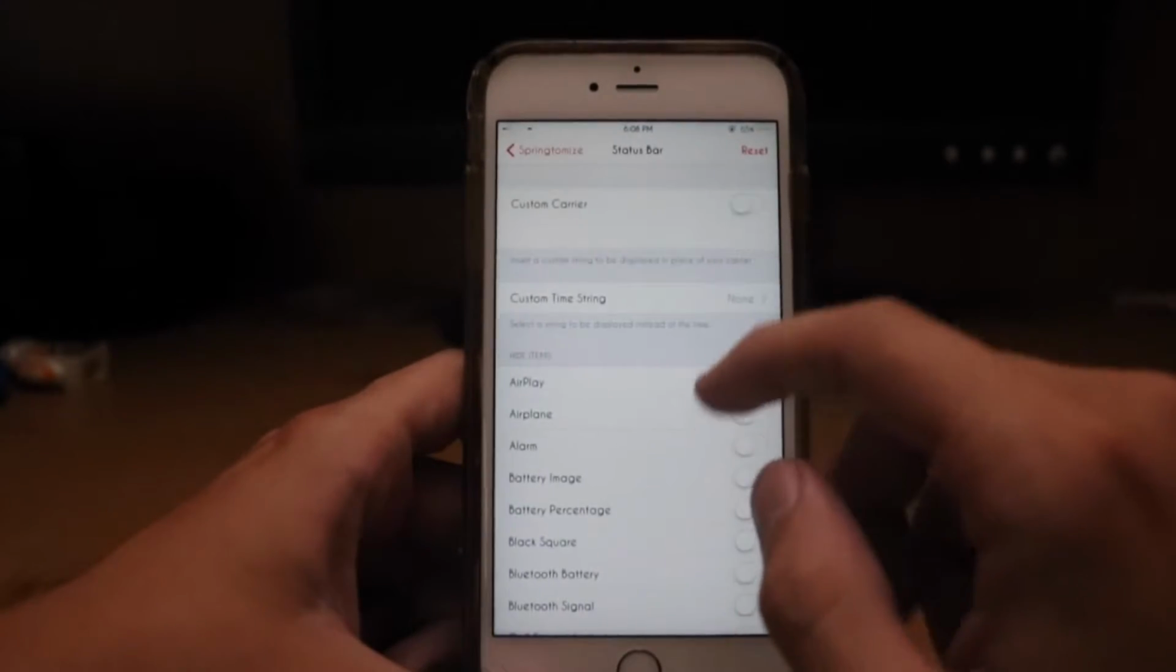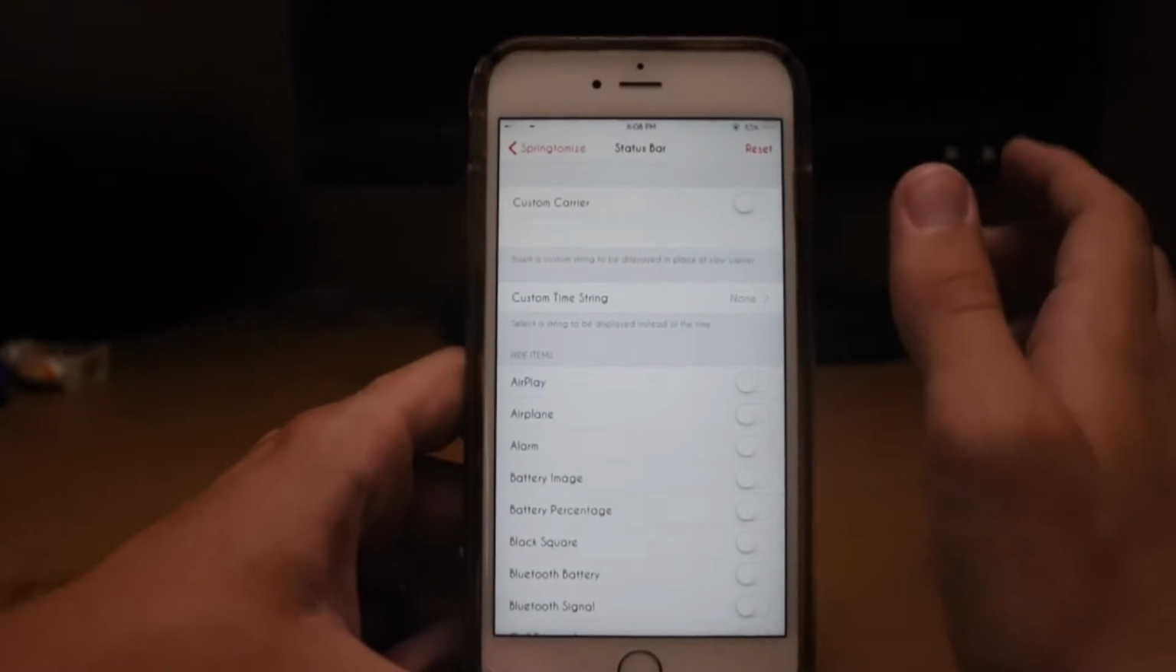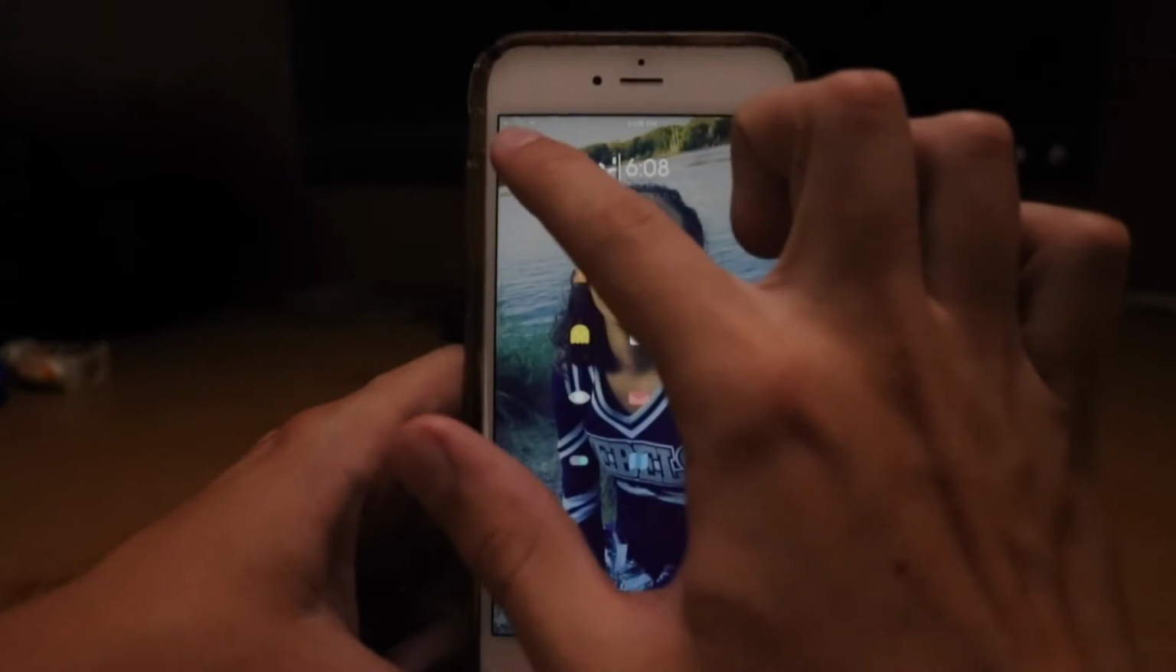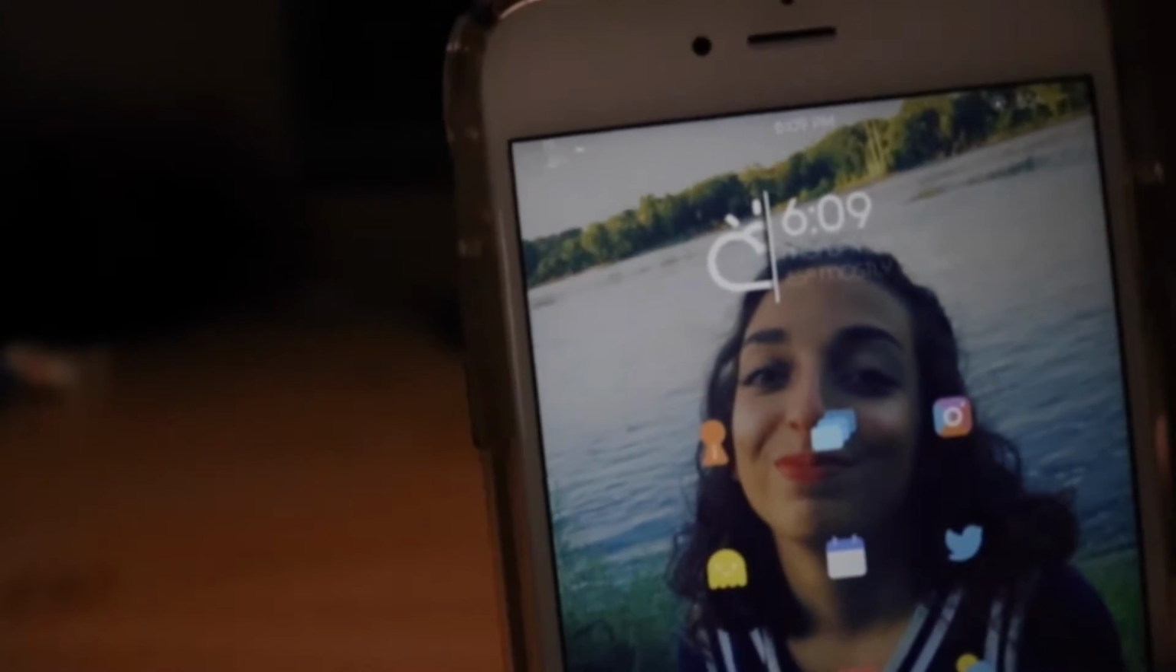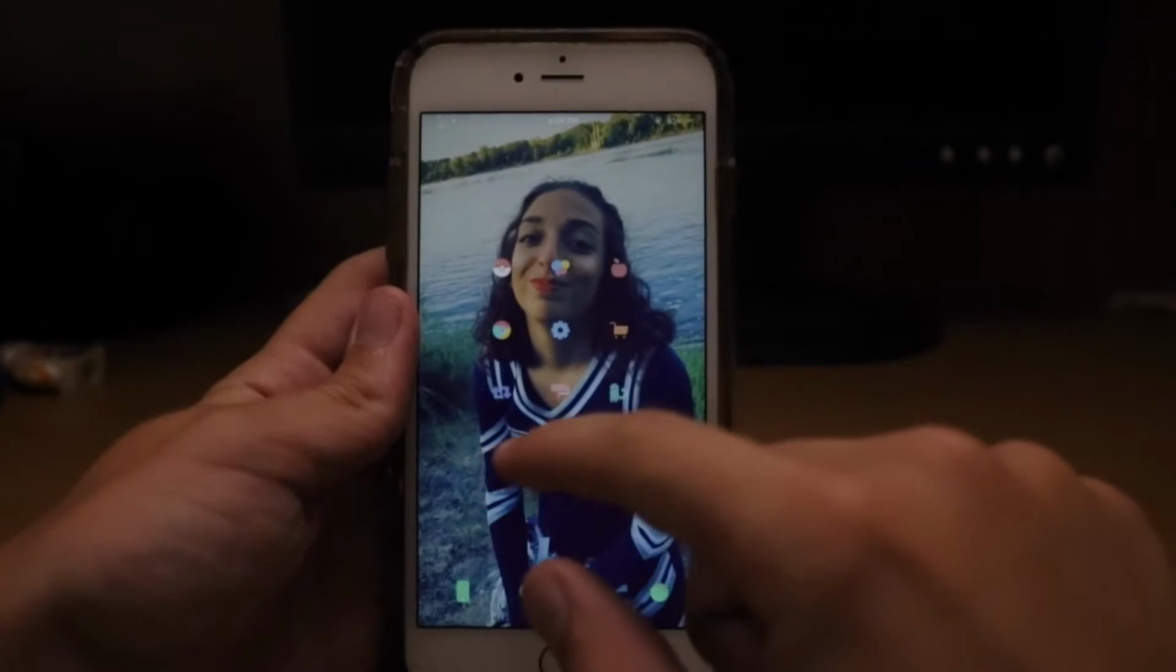It's called status bar, and that pretty much has to do with everything up here. You can do a custom carrier. I use Zeppelin for mine, which is the OVO logo, as you can see right up there. Yeah, you can see it's a little OVO logo from Drake. You can just look up the OVO package for Zeppelin in Insidia, and it'll do that for you.